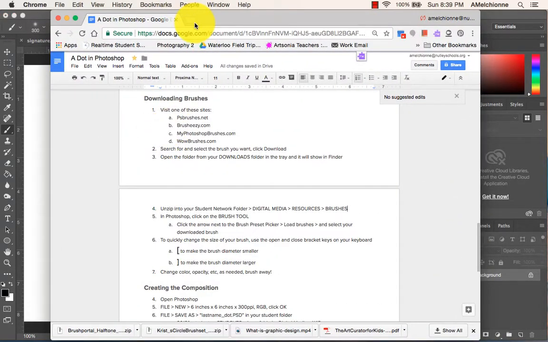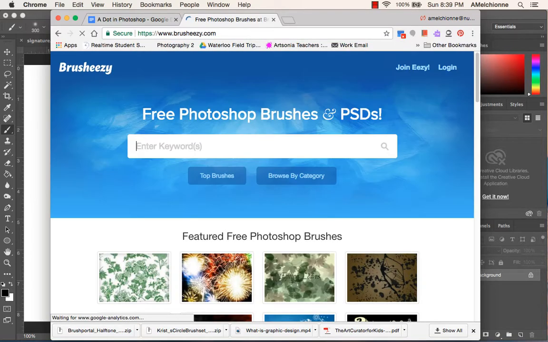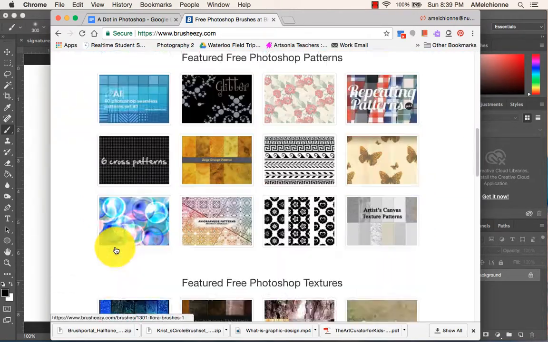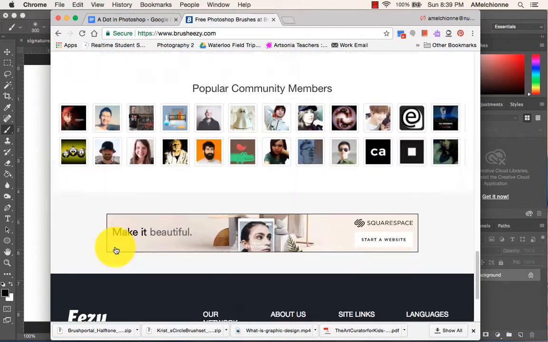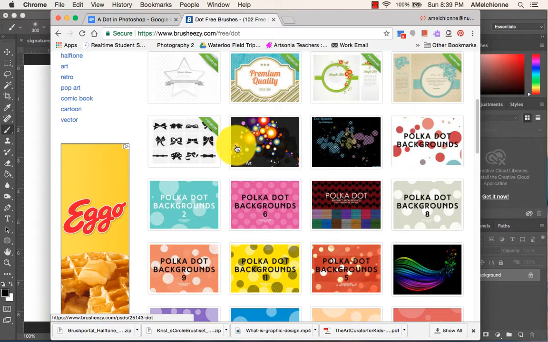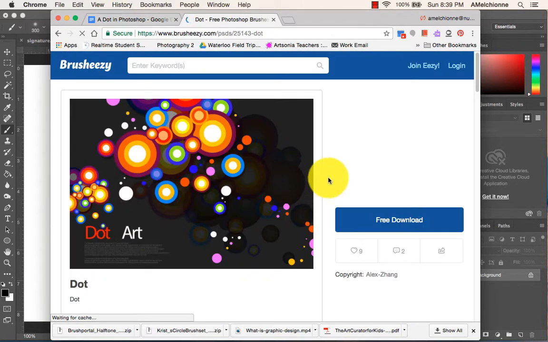So the first thing you would do is go to the internet. I like brusheasy.com, but in the instructions you can see that there's a couple other websites listed as well, but this one works pretty well. So you can search by a keyword. There's also different categories that you can browse by. So I'm going to just type in dot and see what comes up. So I have some polka dot backgrounds, dot art. You can click on these little thumbnails and see what it might look like or read the description.